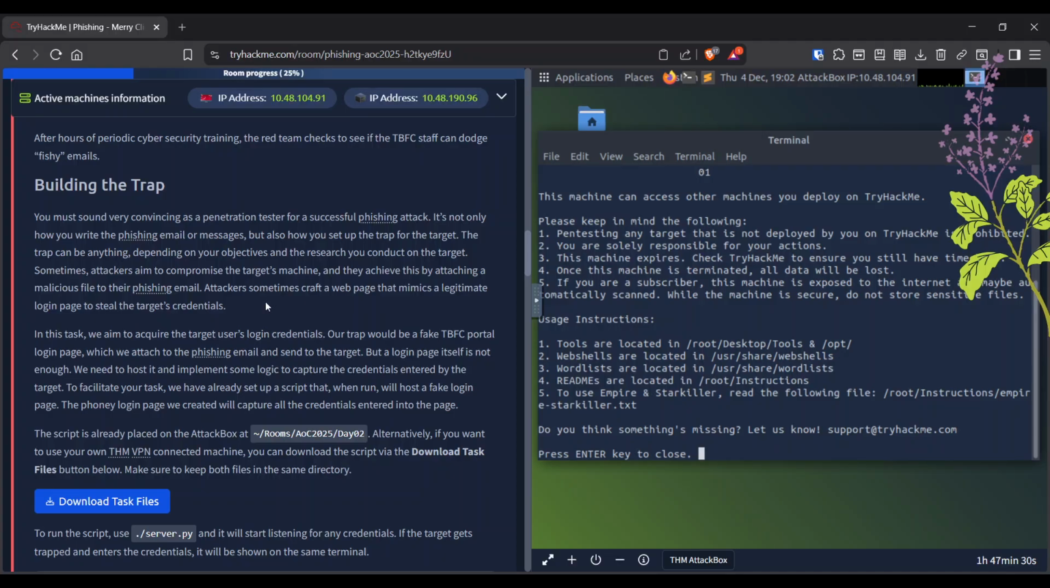Attackers sometimes craft a web page that mimics a legitimate login web page to steal the target's credentials. In their mail, they can send a link which will lead to a web page where they will ask for your credentials to log in. For example, they send a message that you won prize money. I'm just giving one example.